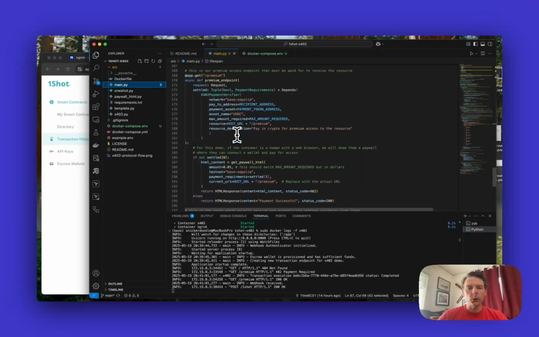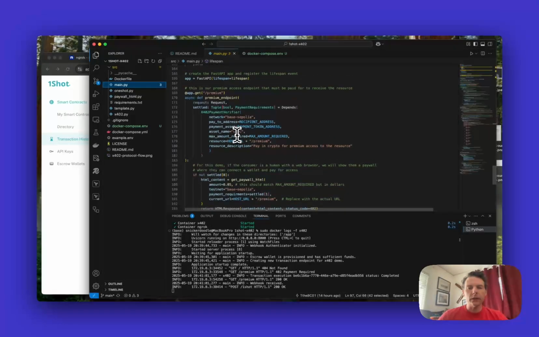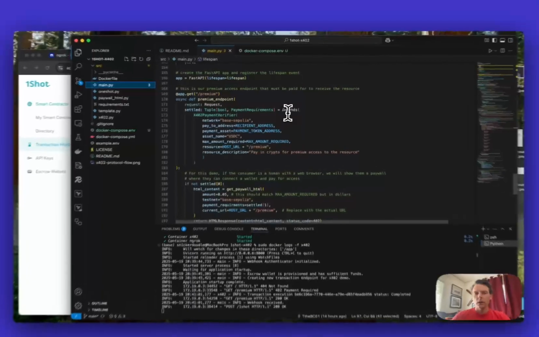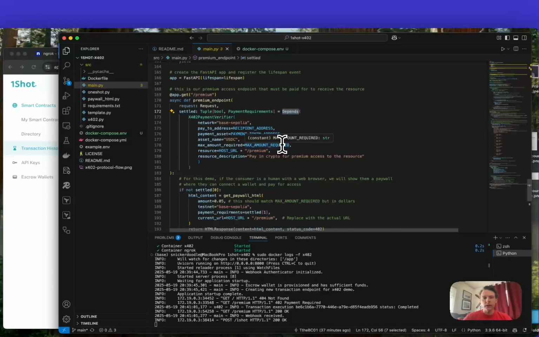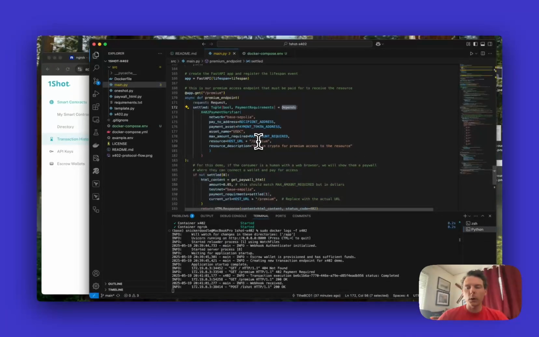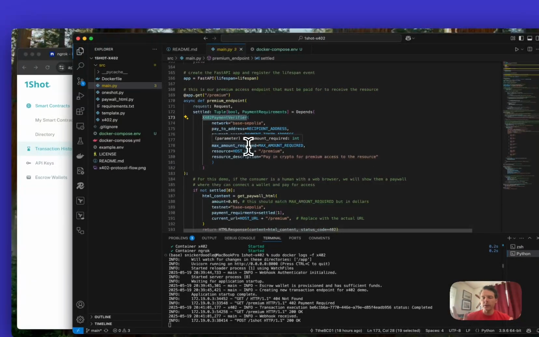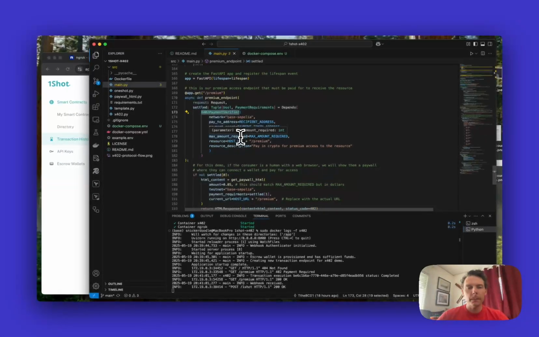And if you check out the code, you can see that it's a single route dependency. Add your route dependency to whatever route you want to add payment to. Put your payment configurations into the payment verifier, and that's it. You've now got an API endpoint that will charge crypto for access to your endpoints.